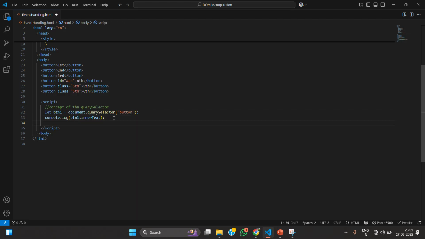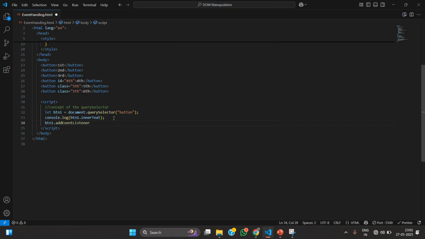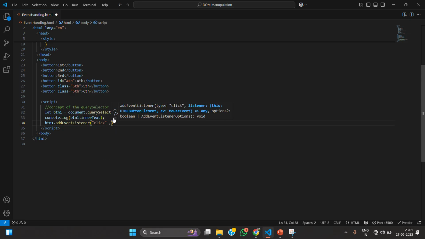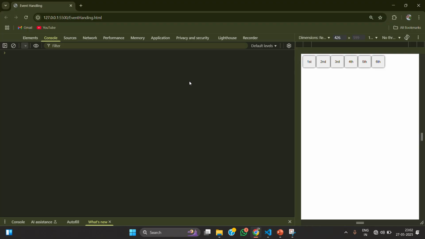So we will write an event listener, dot addEventListener, which we have learned before. We'll write here click, and here we can write a function. It is an arrow function. In place of the function, we can also write the arrow function. So generally we write the arrow function in addEventListener. We are going to fire this event when we click on this button. So what do you think, which button will be selected? Let's see here.